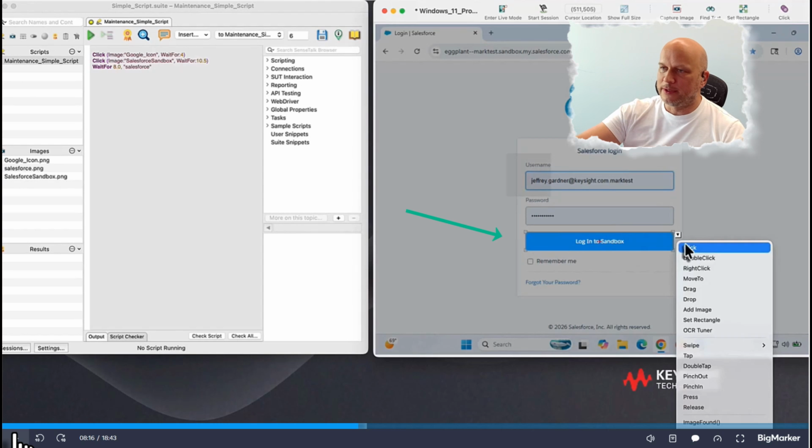By the way, does anybody know why he puts that rectangle so precisely around the button? Yeah, let's see.